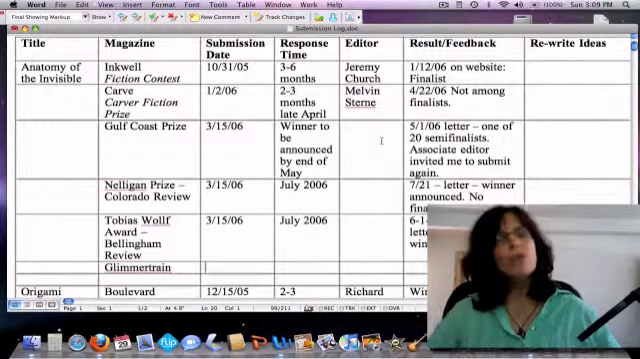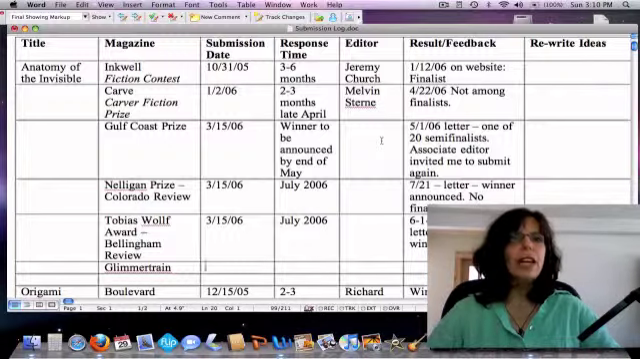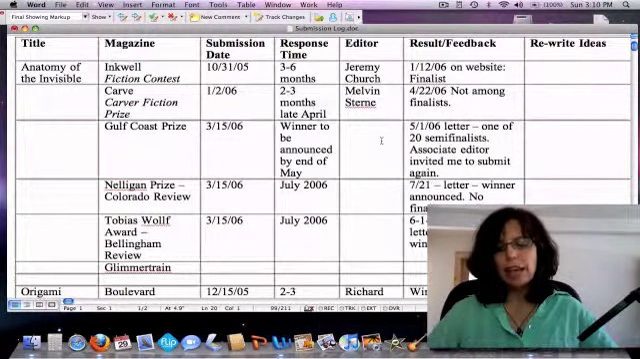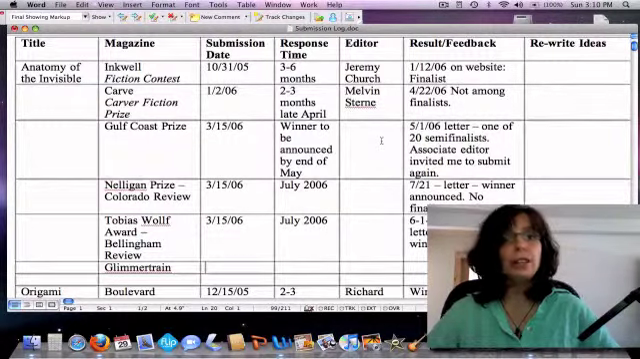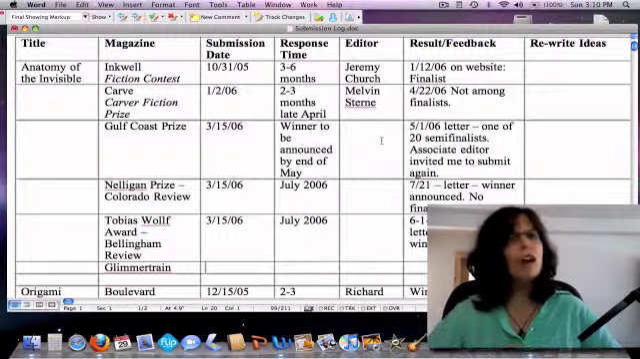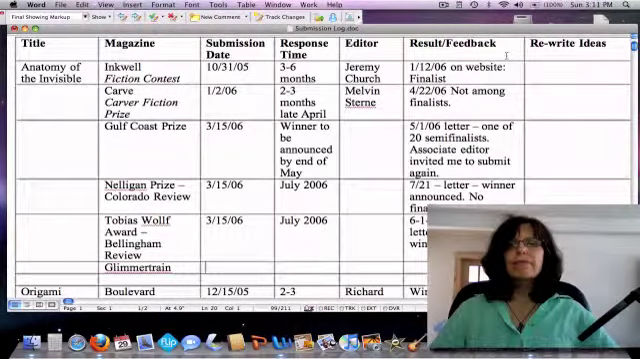So the log is really useful, not only in gauging the effectiveness and the strength of your story, but also in really nailing down which editors are likely to publish you in the future. Okay, the log is really helpful for that. So the next thing that we're going to talk about is feedback.